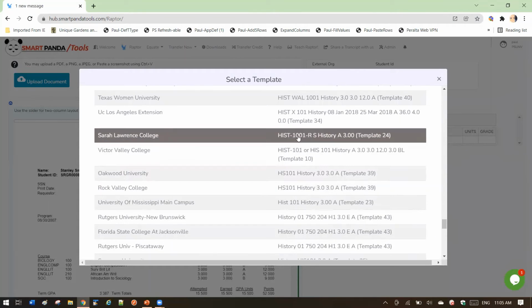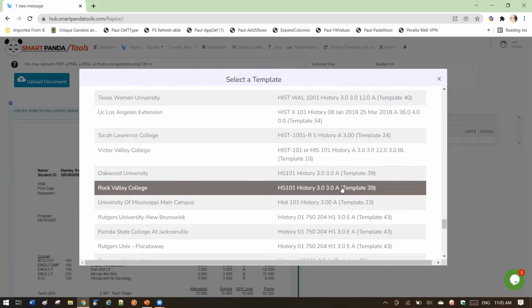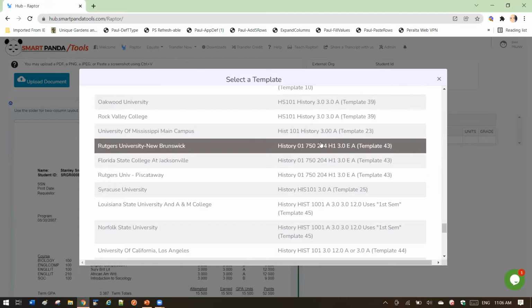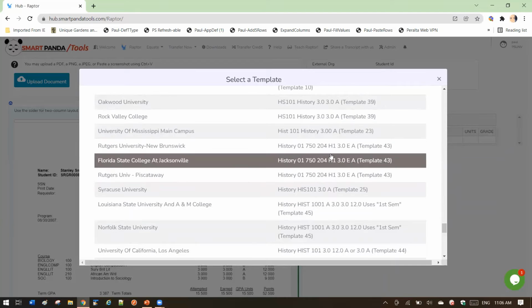Here's a template where the pattern is subject, dash, catalog, dash, and then some letters that we're going to ignore before we find the title. So you don't need to have a thorough understanding of these, but I'm just explaining so you can understand how to read them.